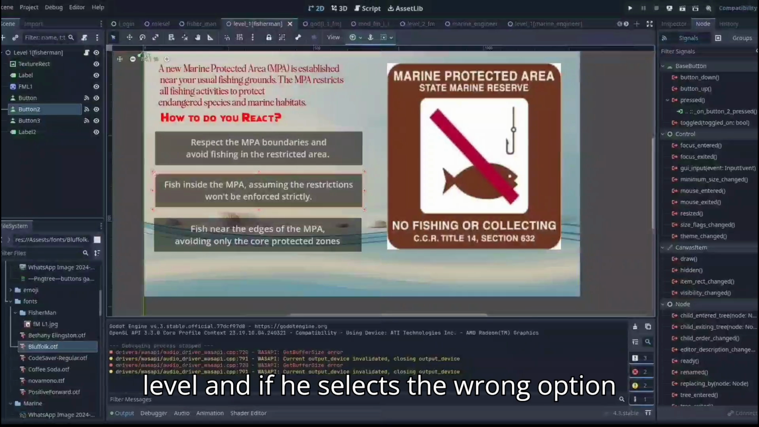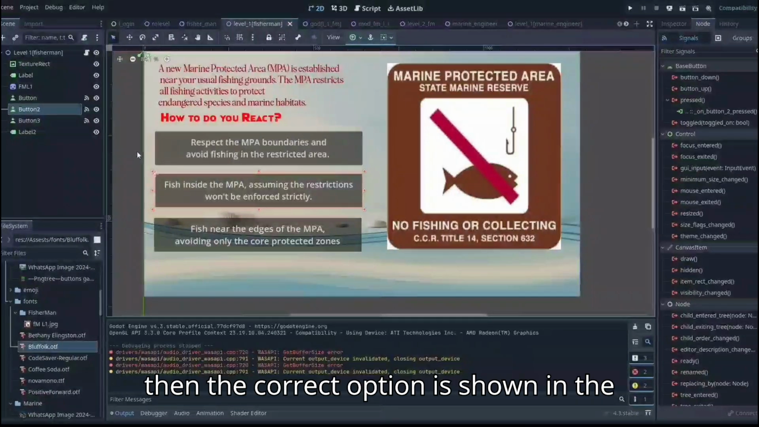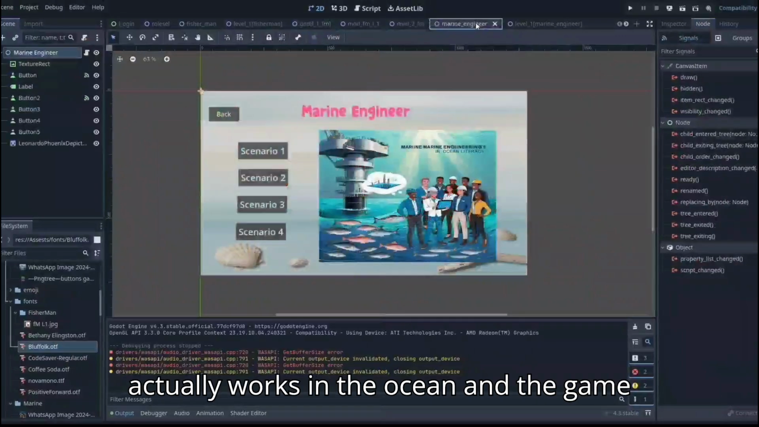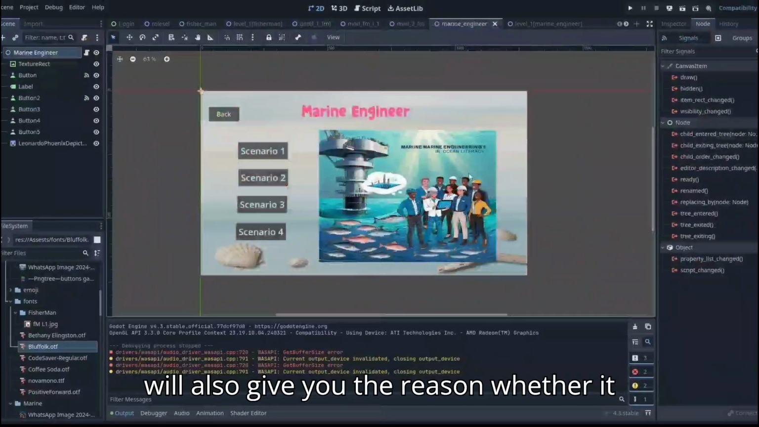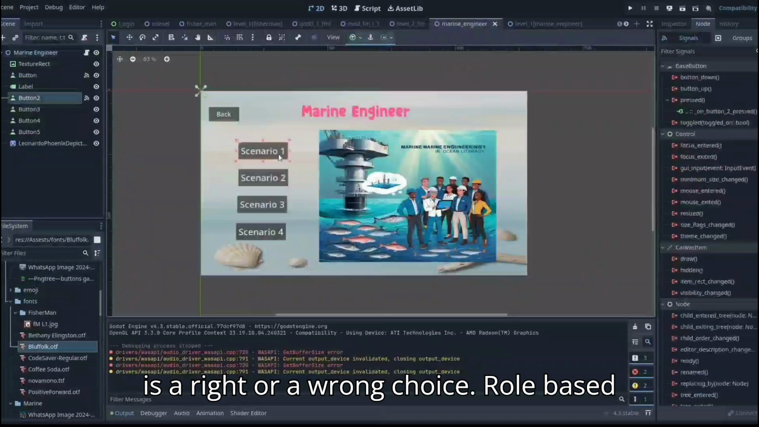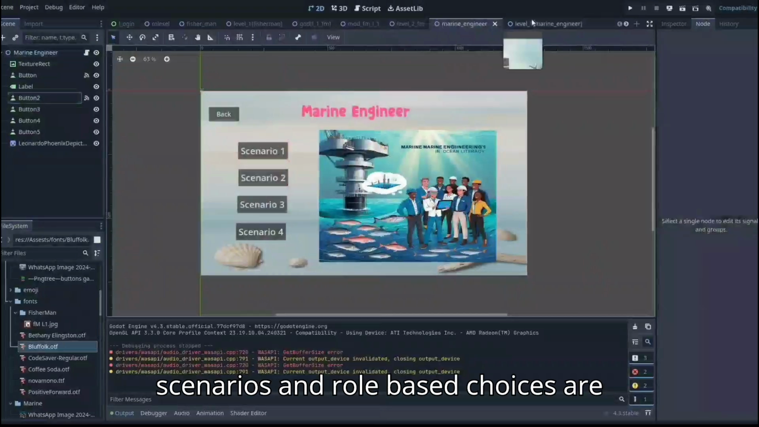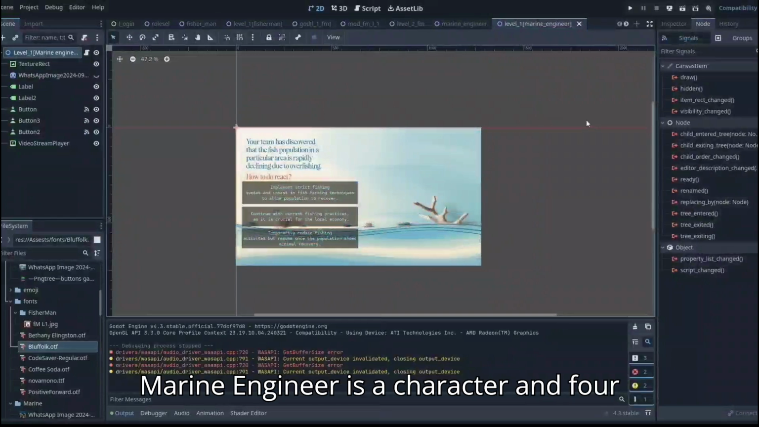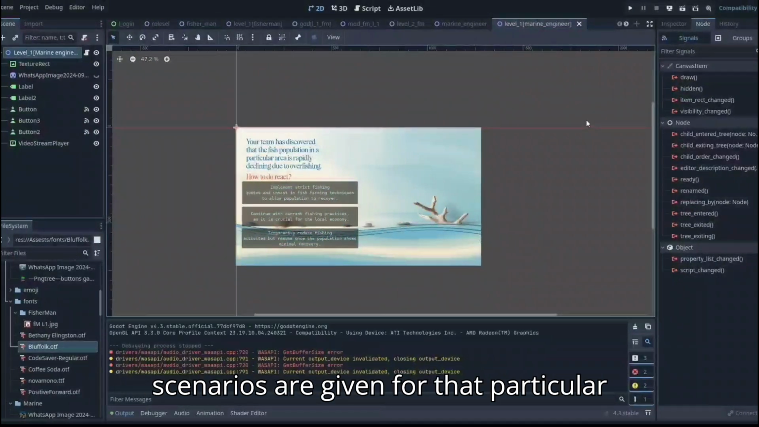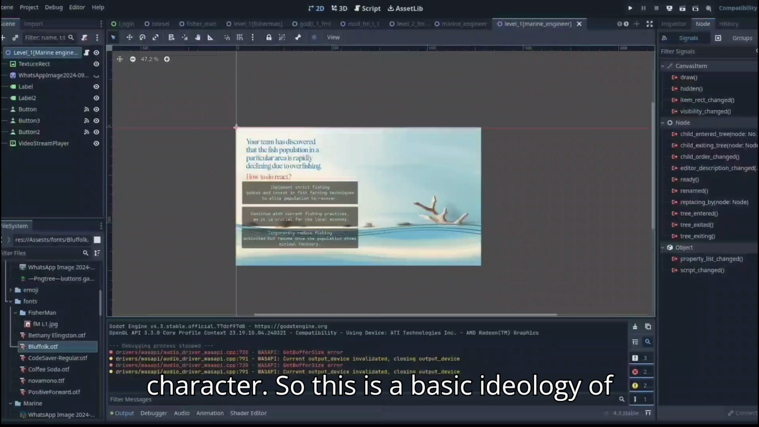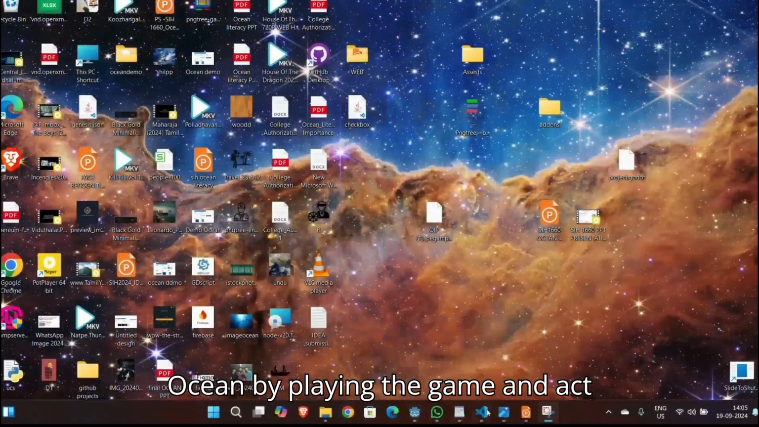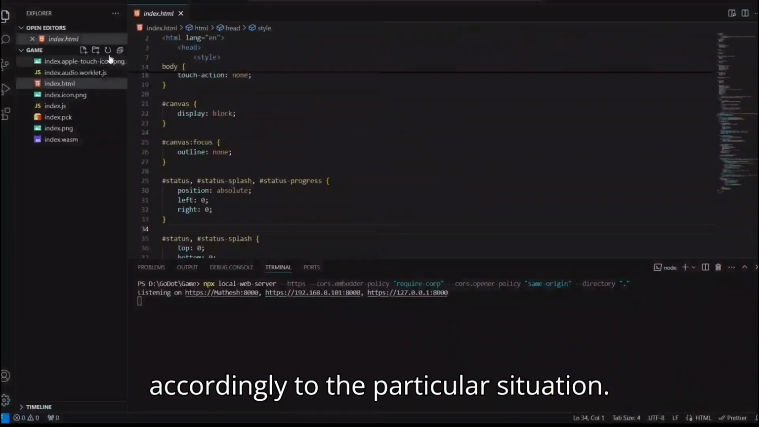And if he selects the wrong option, then the correct option is shown on the screen and it will guide you on how it actually works in the ocean. The game will also give you the reason whether it is a right or a wrong choice. Role-based scenarios and role-based choices are given accordingly. For example, here marine engineer is the character and 4 scenarios are given for that particular character. So this is the basic ideology of our game. The player can get educated about the ocean by playing the game and act accordingly to the particular situation.